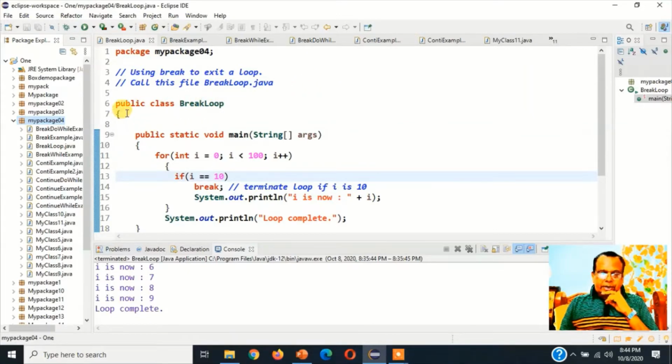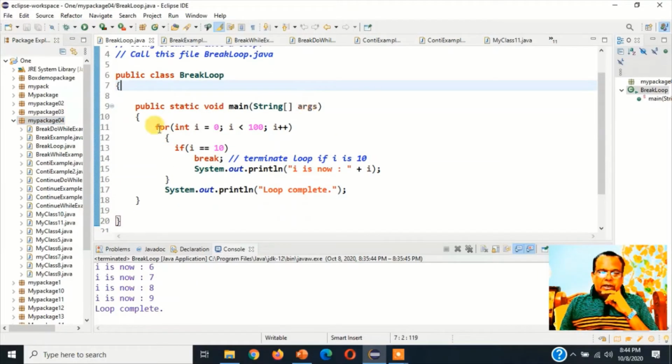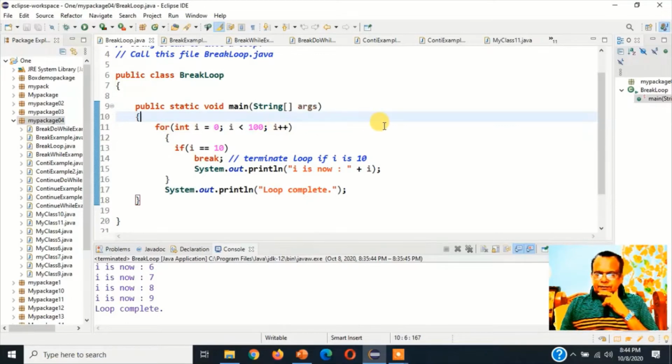Next line, open the brace. Now we are calling the main function: public static void main(String[] args), close the bracket. Open the brace. We are using a simple for loop: for (int i = 0; i < 100; i++), close the bracket.